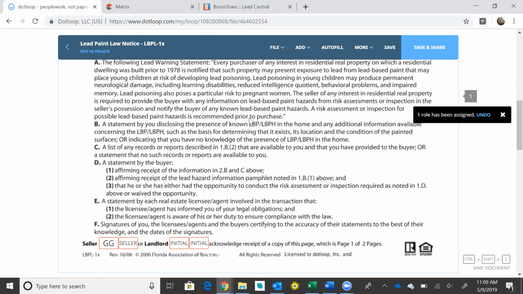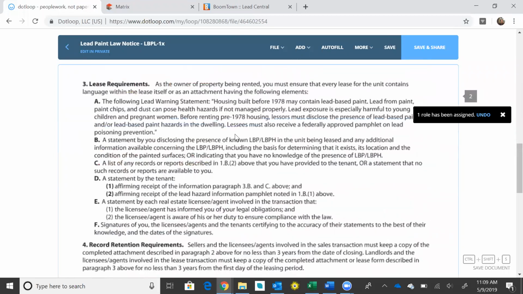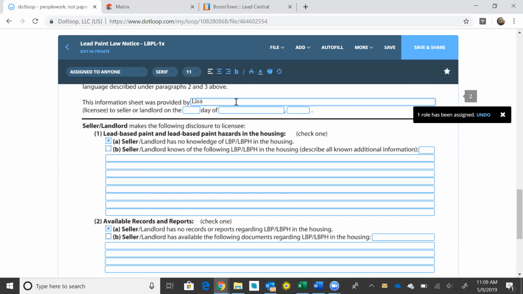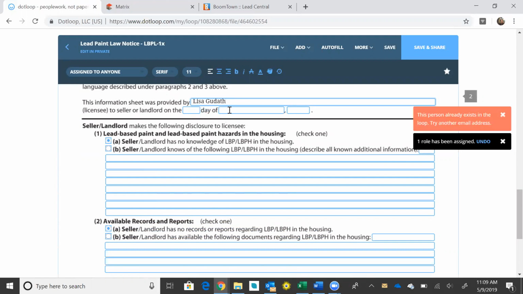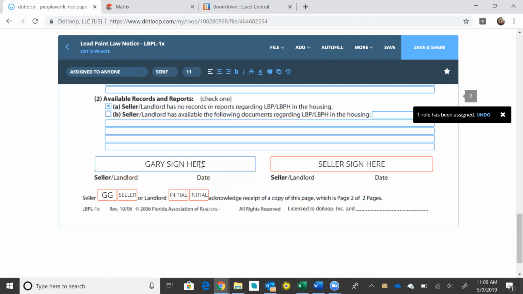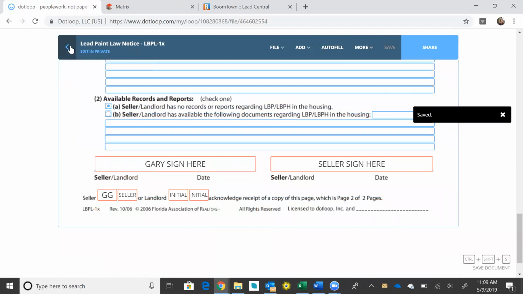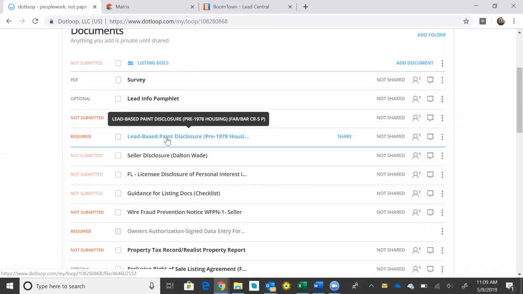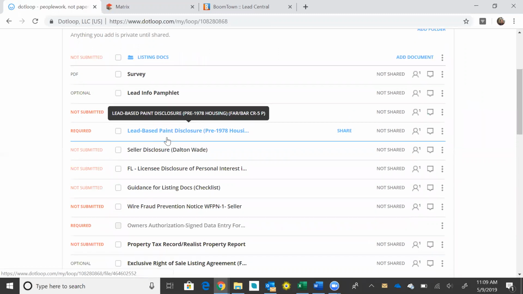The sales contract is going to require that you show that you have done these items. And here we can say that we provided the pamphlet or this information. Here we've got our defaults, and that is it on that one. Next, we'll go to the lead-based paint disclosure.